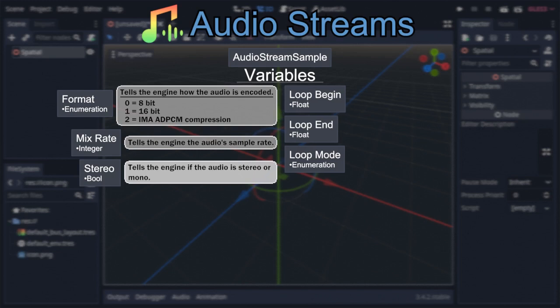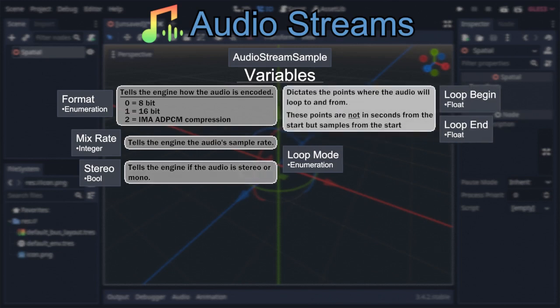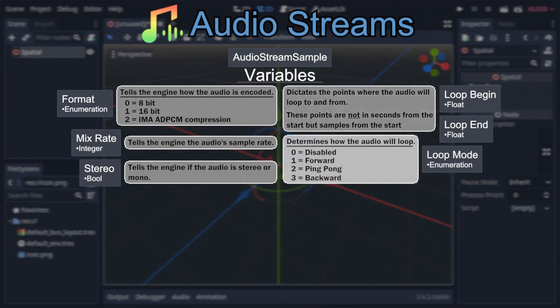And the other 3 control how the audio loops, with loop begin and loop end defining the points where the audio would loop to and from. Take note that these points aren't in seconds from the beginning, like with the previous streams, but in samples from the beginning. And loop mode, an enumeration with 0 being disabled, 1 being forward, the audio will play normally in loop, 2 being ping pong, the audio will play forwards until hitting the loop endpoint, then play backwards until hitting the loop begin point and repeat, making the audio literally ping pong back and forth. And 3 being backward, the audio plays backwards and loops.